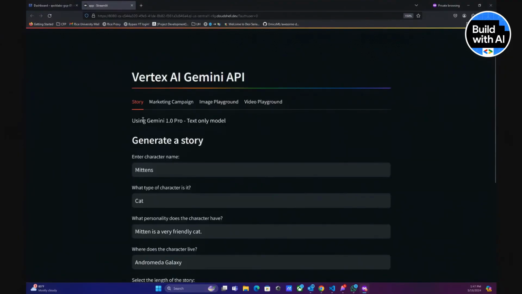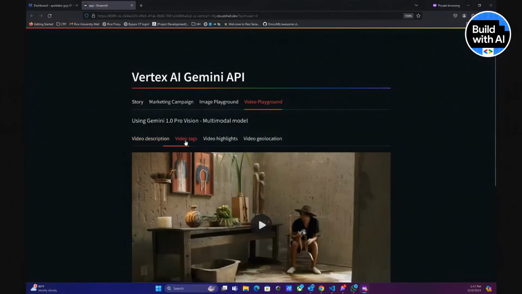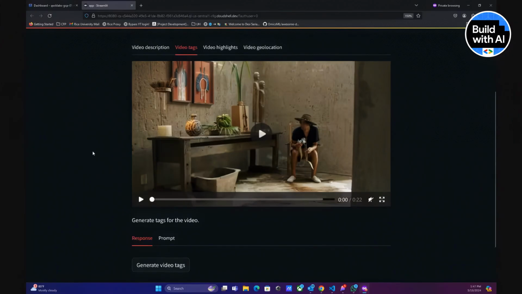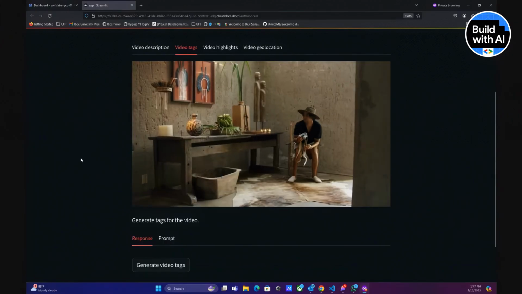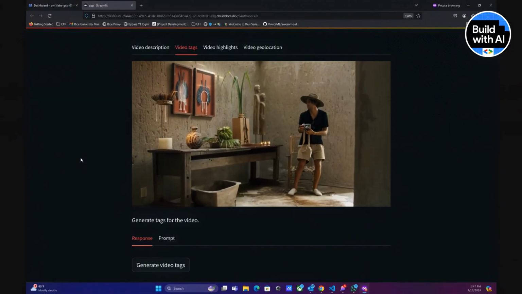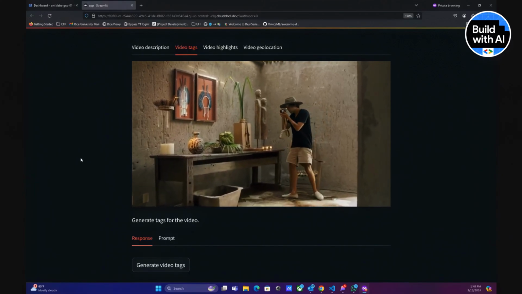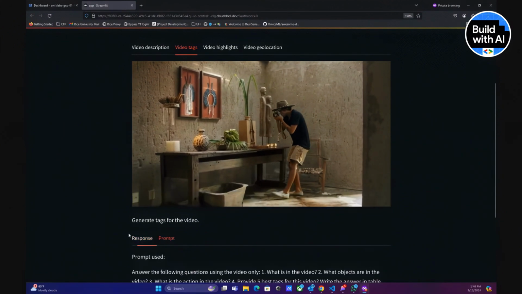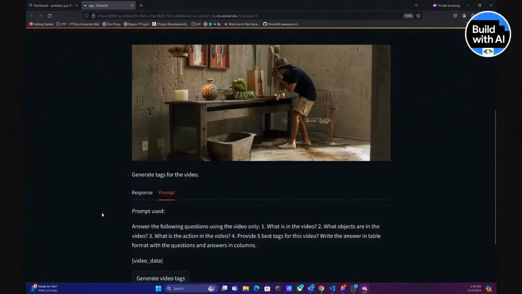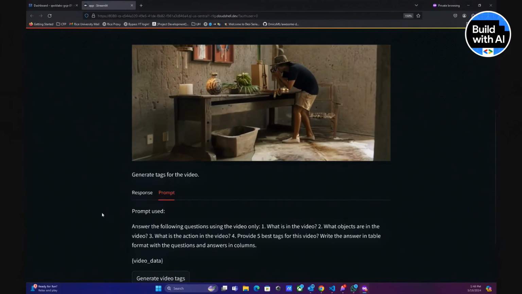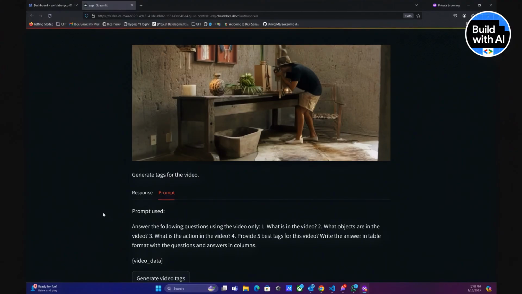Refresh. Okay, here we are. So video playground, now we have the video tags part. So this is a different video. Let's see what it does. It's a slow motion video. Somebody taking a picture. These are prompts. What is the video? What objects are in the video? What is the action in the video? Provide 5 base tags.